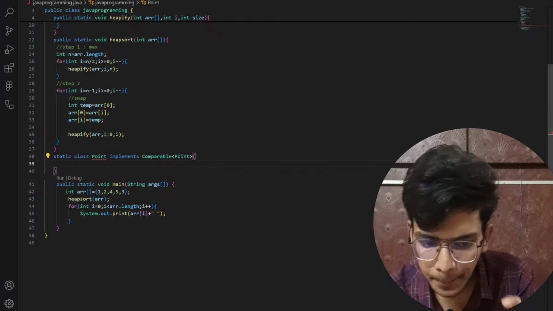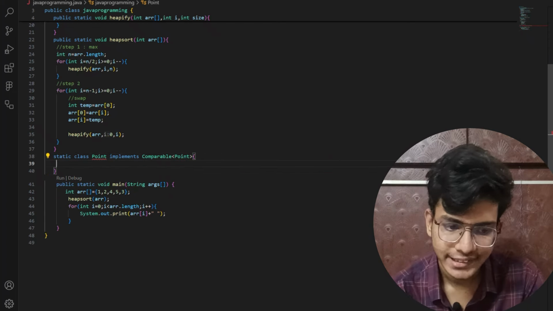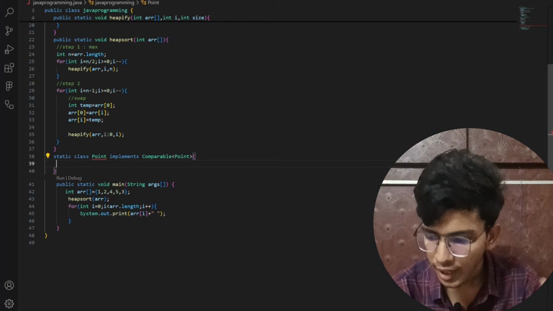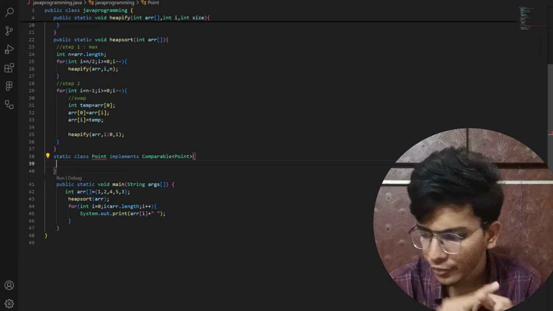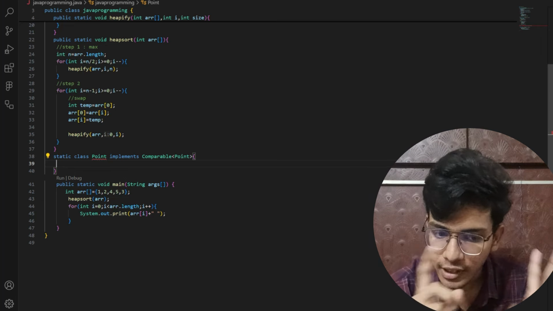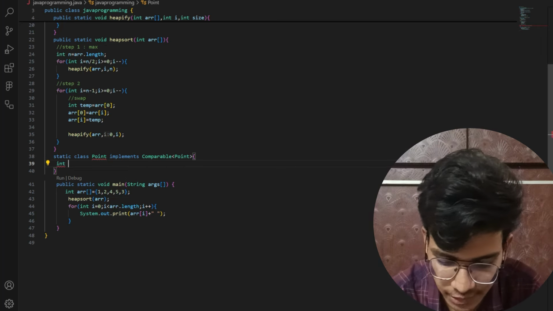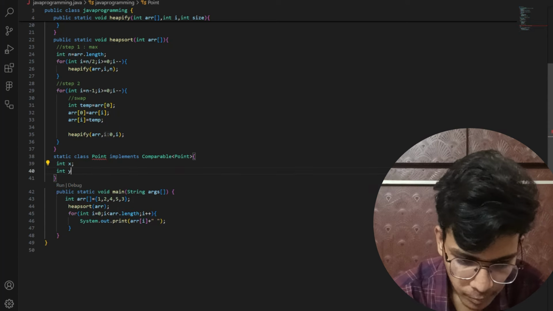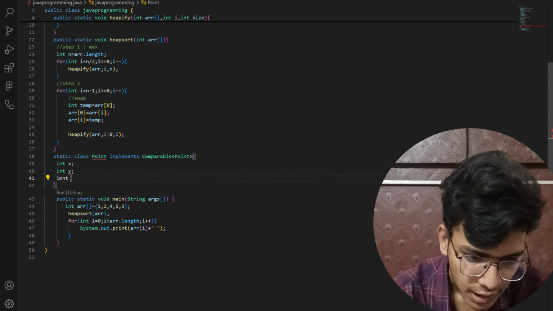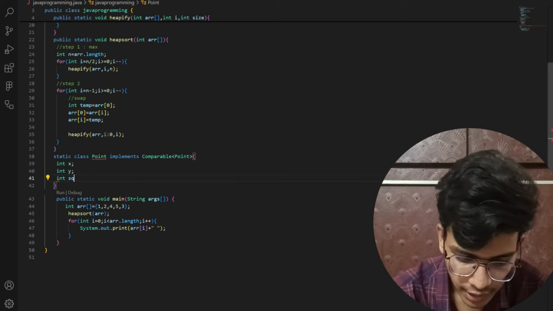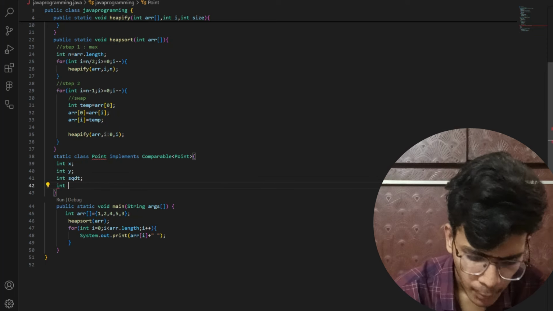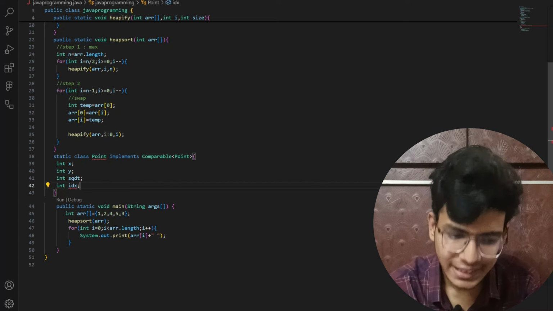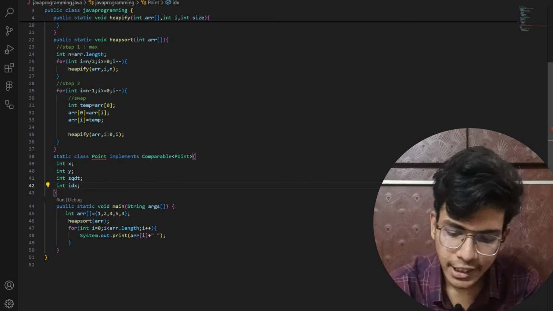Now, a point will have its position, the x value and y value, and after that its square distance and its index. So int x, int y for the position, then int squareDistance, and then int idx, which tells whether it is C0 or C1. Like this I need to store distances.